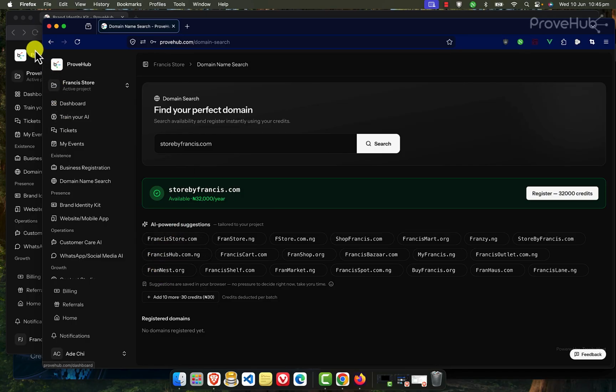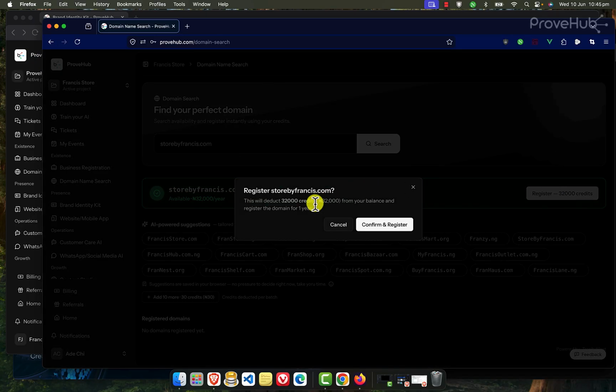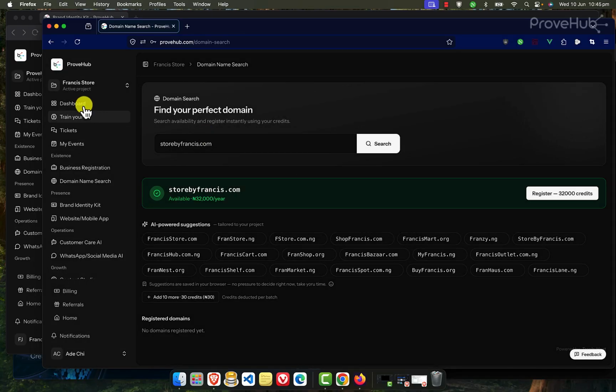Now let me show you. You just click on register and it will take from your credits. And if you don't have the credit, it will show you that you have low credits, to deposit and continue.